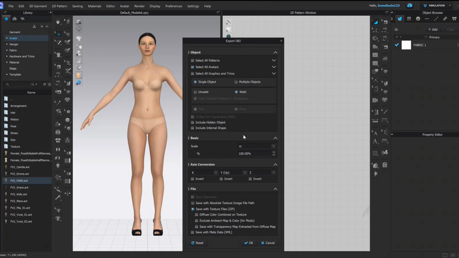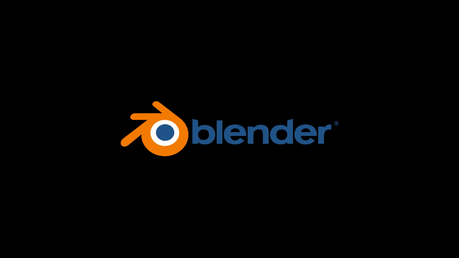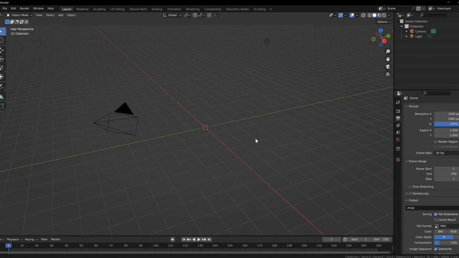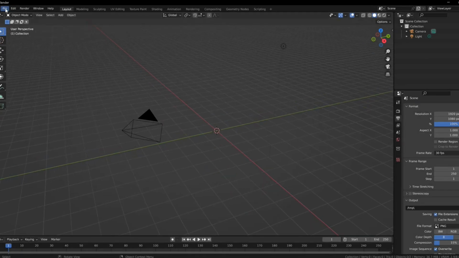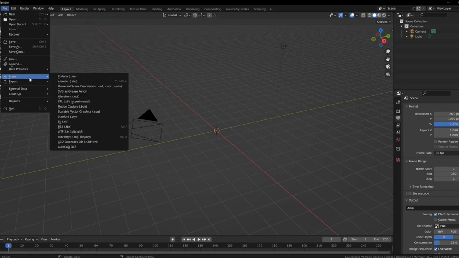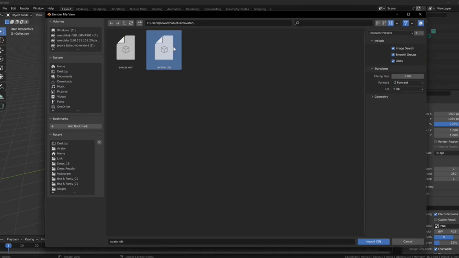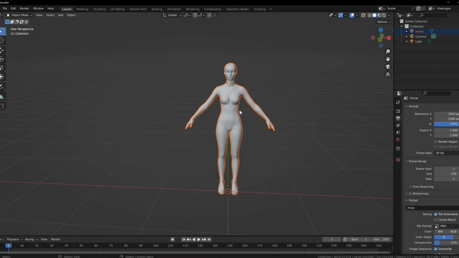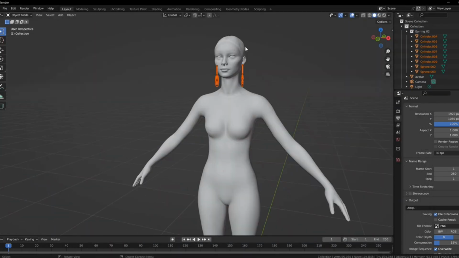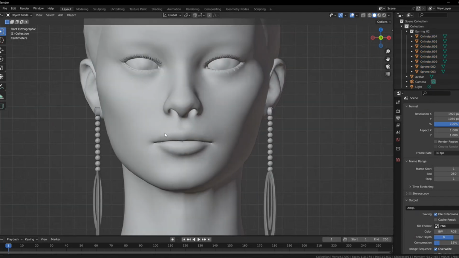Choose the scale in meters. Open Blender and import the CLO avatar as an OBJ. Create the earring in Blender and adjust the position close to the avatar.